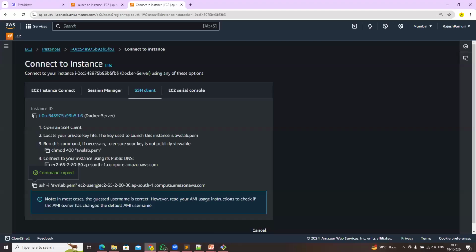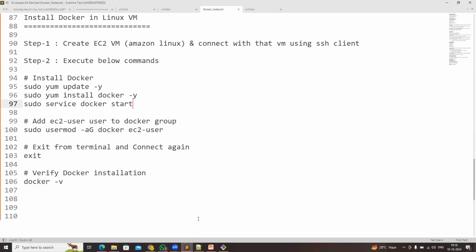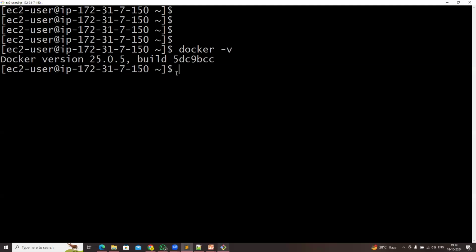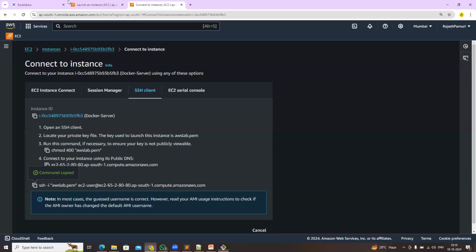docker -v. So in order to set up Docker, what commands do we need to execute? I created one Linux machine in the AWS cloud. I connected with that Linux machine and executed these commands to install Docker. I added the user to the Docker group, exited from the machine, and executed docker -v. So with this, I'm able to set up Docker successfully on this machine.